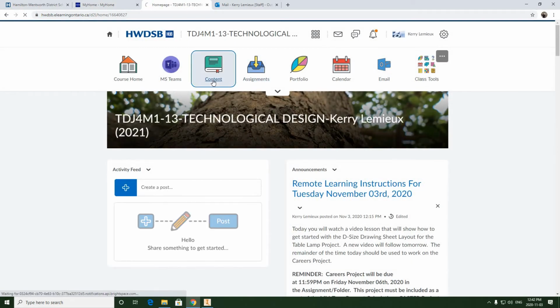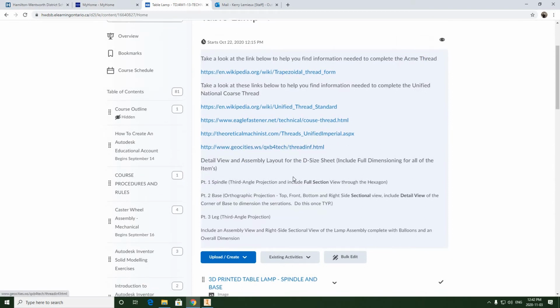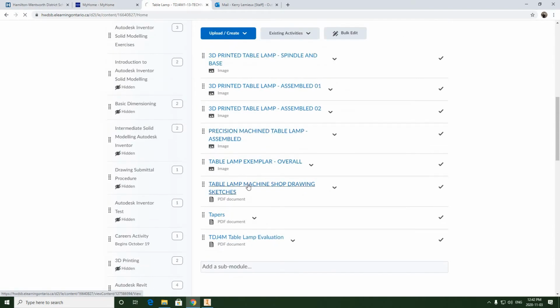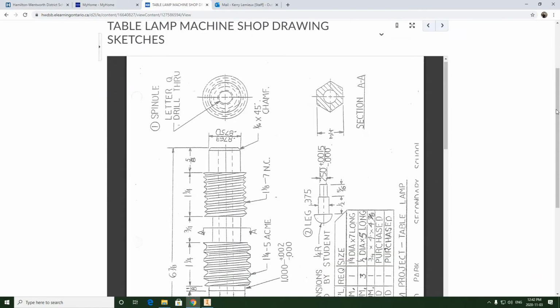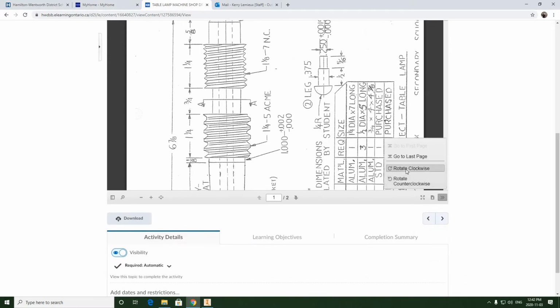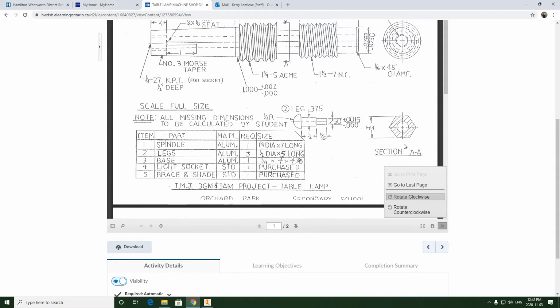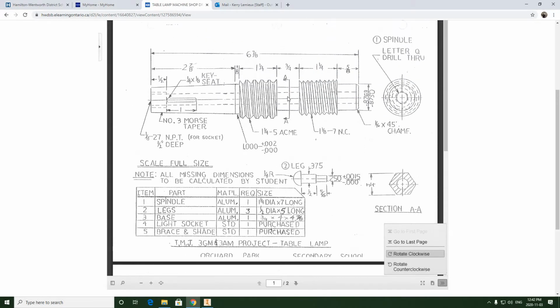We're just going to take a quick look at our table lamp instructions, which is the machine shop sketches. We also need to include a section AA. So we're going to be sectioning through the hexagon. So we're actually reversing this. We're having this front view on the left side, and we're keeping the right side view of the spindle on the right side, right? So this is proper. We're actually showing ours as proper third angle projection for a cylindrical object.